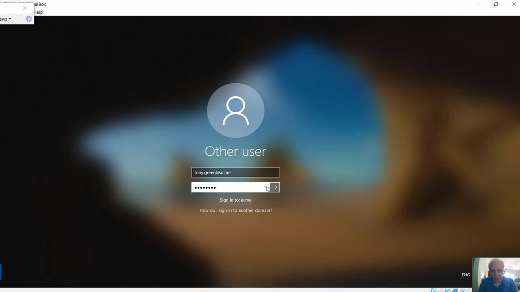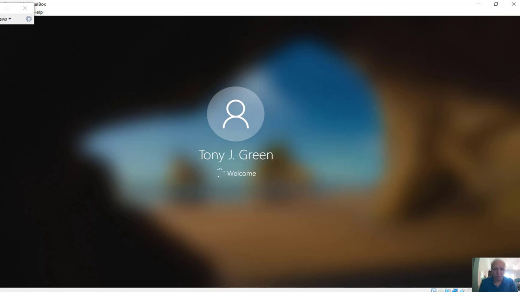So I'm just going to verify that so that you can see that. And I should be able to log in here with no problems once I have fixed my trust. Okay, there you go. That's how you can fix the trust relationship error in your Acme 10 machines.